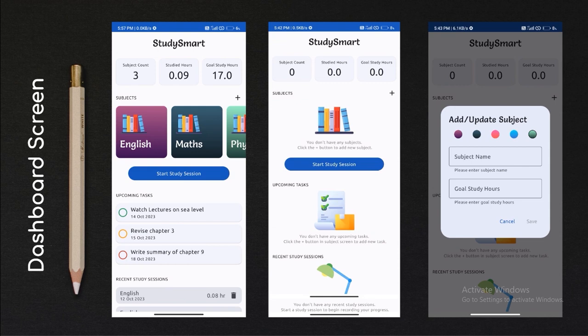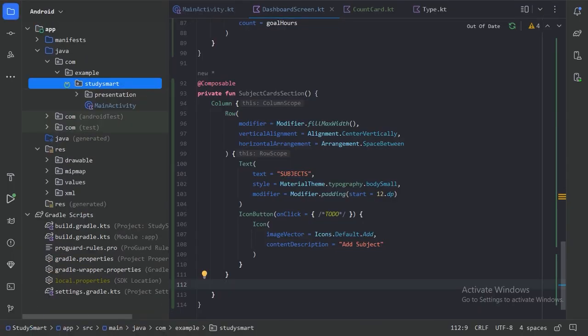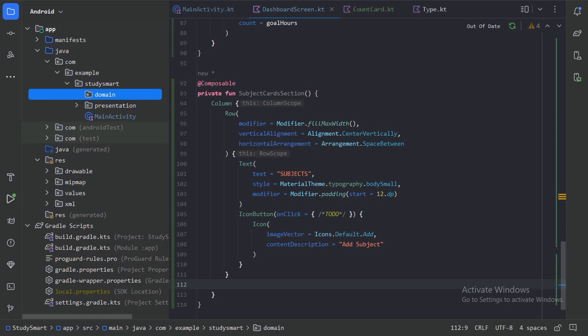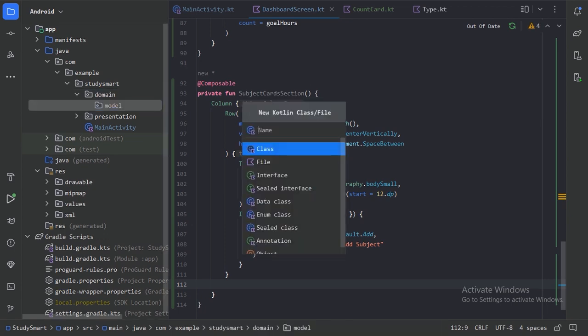So first what we need to do, we need to create a data class of single subject. So for that, here let's create one more package with the name of domain. And in this domain package, let's create one more package with the name of model. So here let's create one file for subject. This will be a data class.